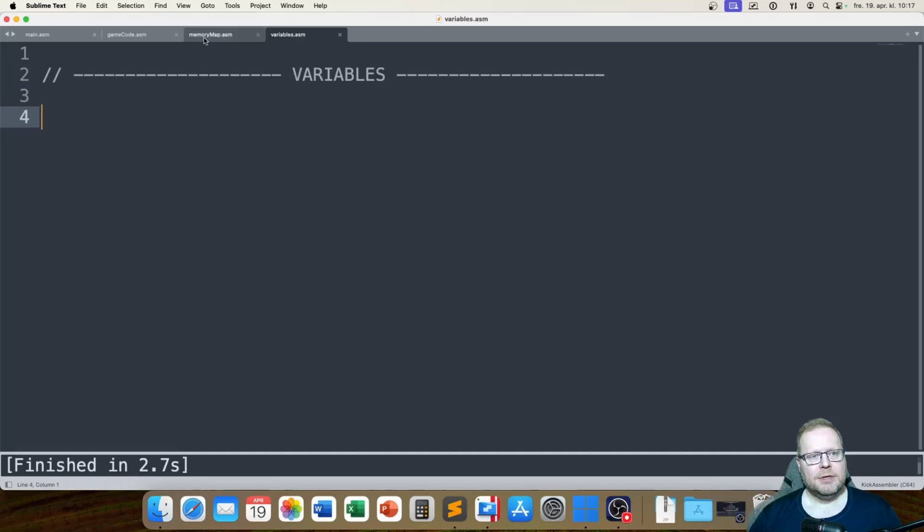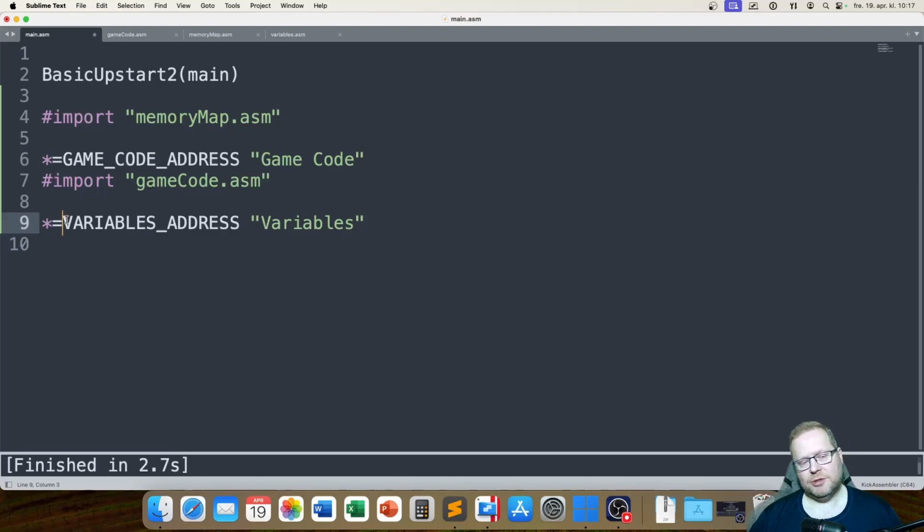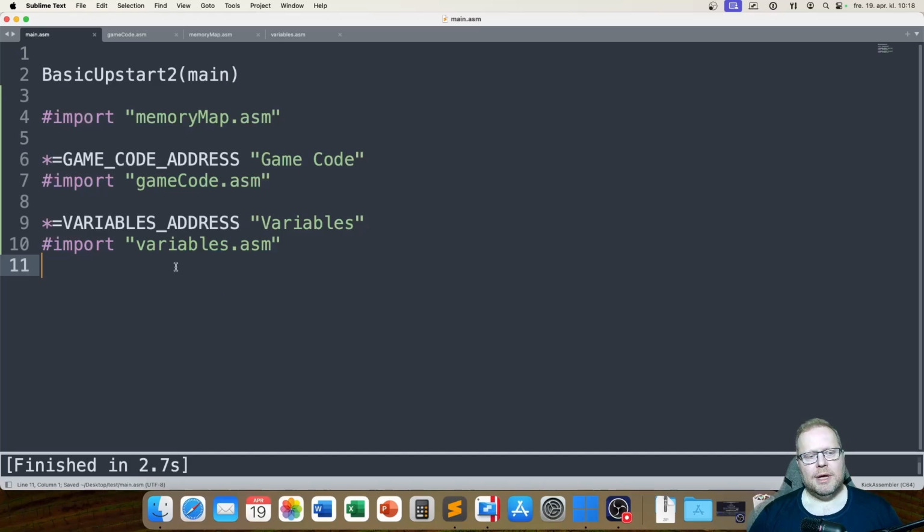Variables.asm. So I want my variables to be at address 0C100. So copy this label in my main.asm file. Oh, I just pasted it in here. Okay, fine. So at 0C100 now, I want my variables. So once again, I write hashtag import and variables.asm like that. So now I've put another file at a specific memory address.